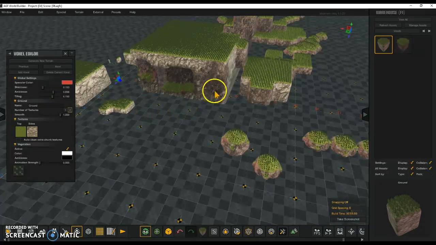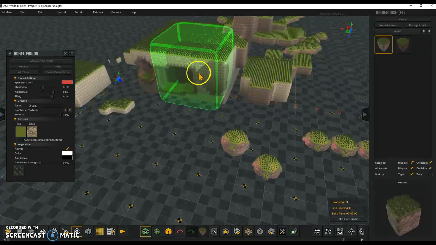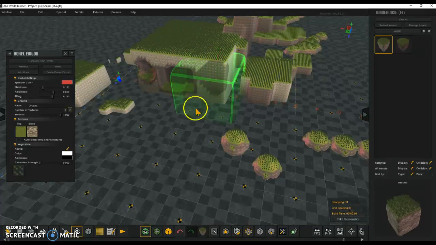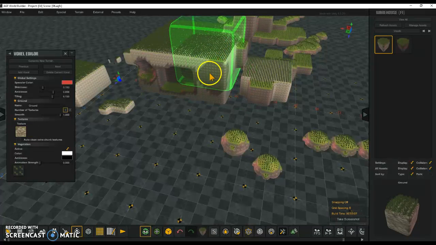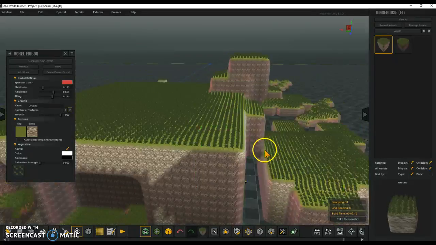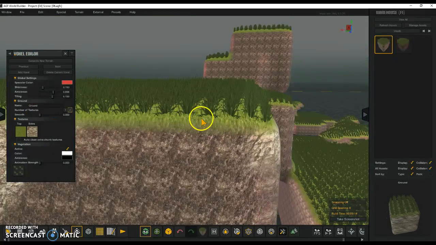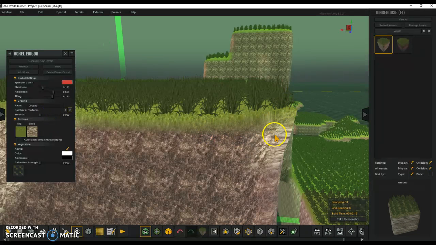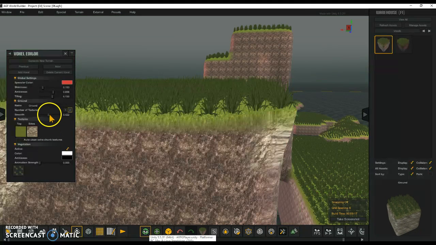Tiling changes the textures so that you can see right there, there's a lot more. Number of textures, you can set it to 1 if you want. Say if you want the top and the sides to be exactly the same. Otherwise 2, if you decide to keep it at 2, you can just select the same texture for the top and the sides. Smoothing. It's kind of the same as the soft hard edges.